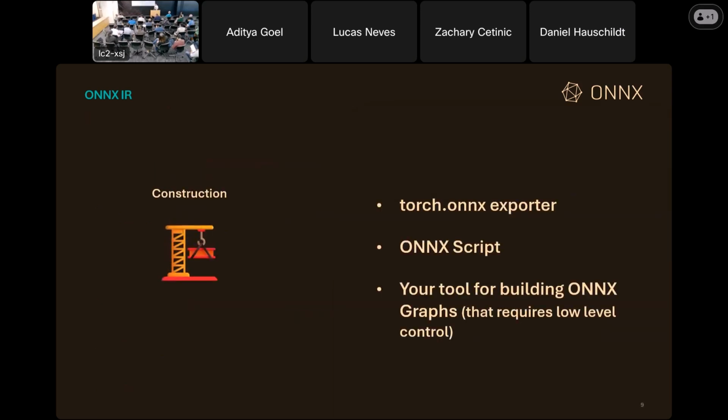So this is ONNX IR for graph construction. ONNX IR is being used, or will be used, in our improved version of the PyTorch to ONNX exporter in ONNX Script, and is perfect for your next project. Next time when you find yourself having to work with protobuf, I encourage you to try doing it via ONNX IR.